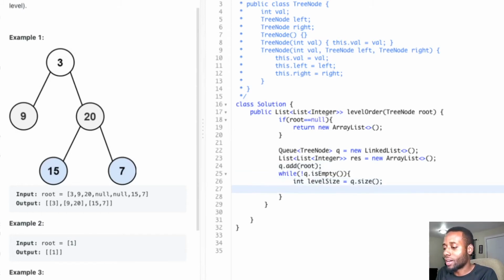Once we take it, we're also gonna initialize our temporal list for that particular level that we're at. It's gonna be a list of integers, so let's call it level list. That's gonna hold all the node values for that particular level. Now that we do that, we're in pretty good shape.